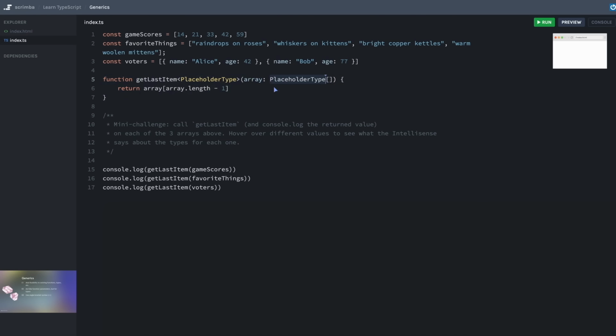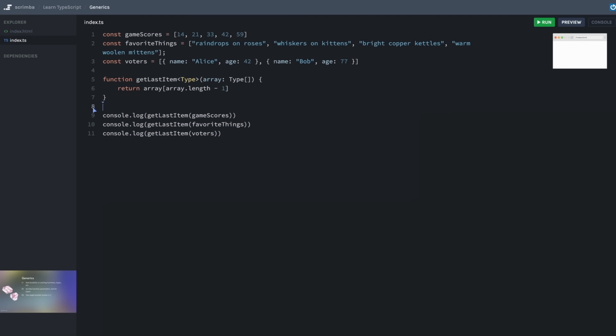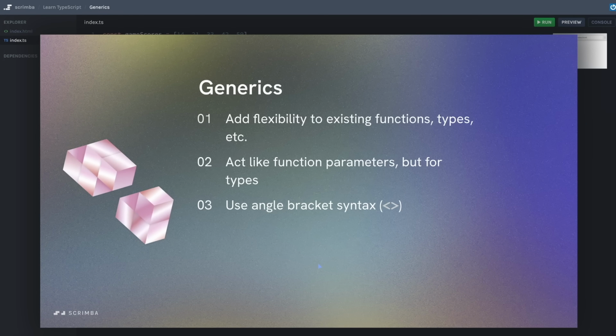Now this is bothering me a little bit that it says placeholder type. I'm going to go back to say type. And again, a really strong convention is just to use the letter T and other single letter variables, which is kind of funny now that I think about it because we tend to tell people not to use single letter variables for things.